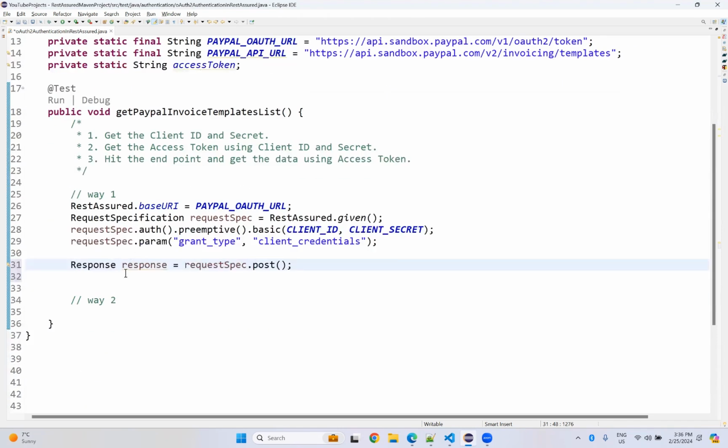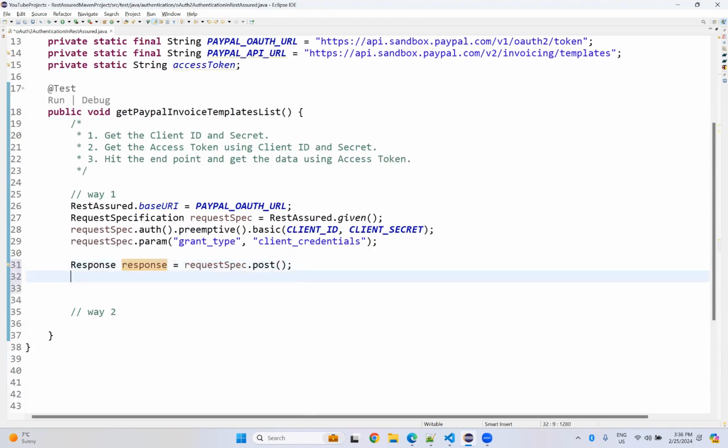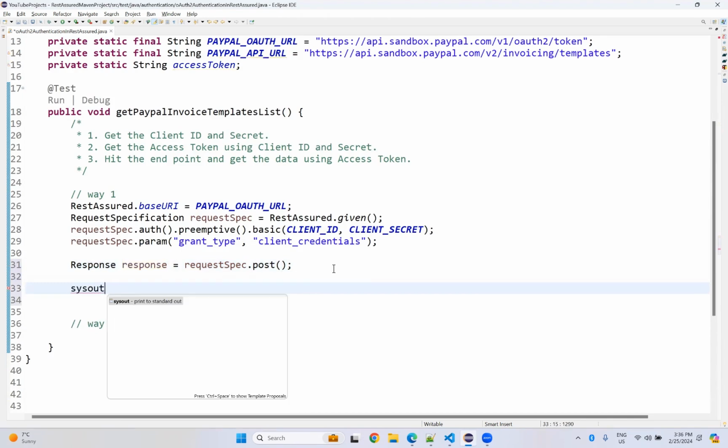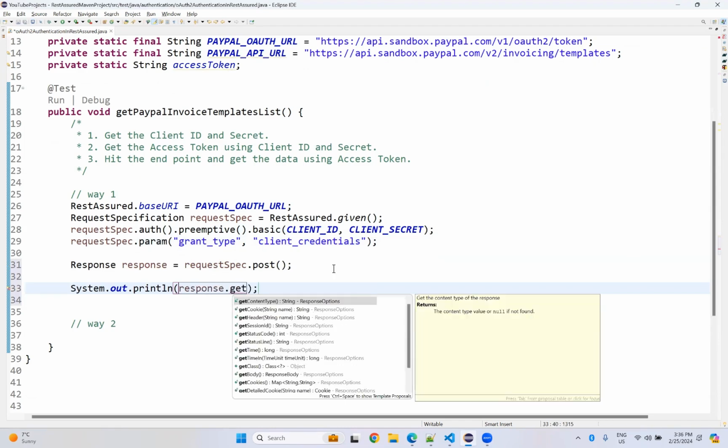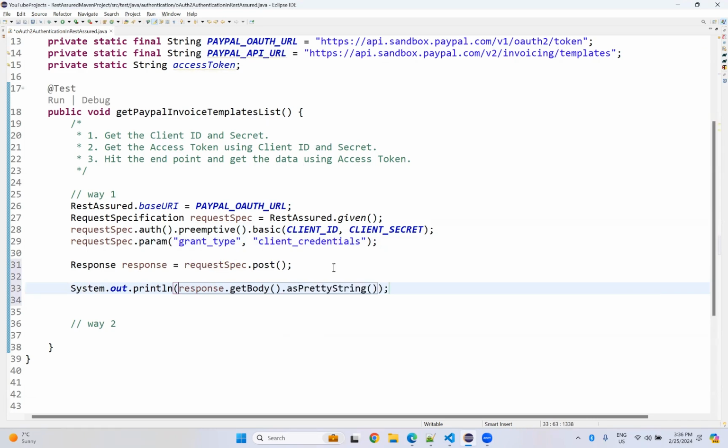The post method will give you the response. Once you get the response, let me print the response: response.getBody().asPrettyString(). So I'll just print the response. We'll see what information it contains, then we'll move forward. Okay, so let me run this.